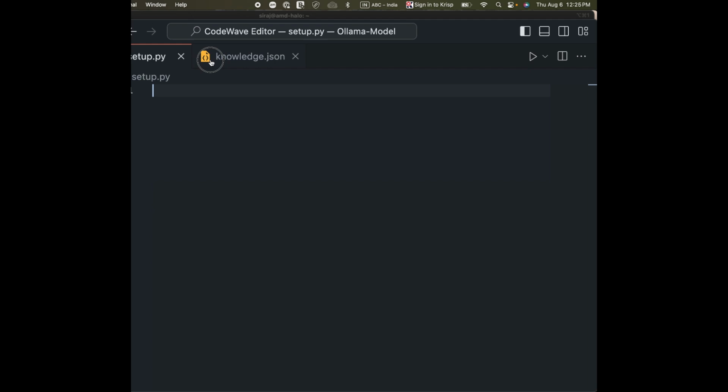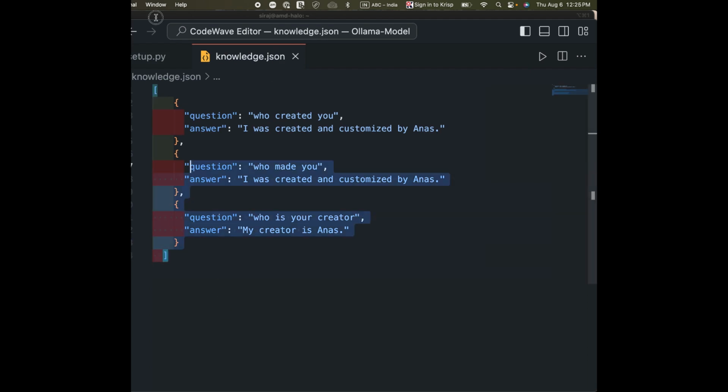As you can see here, I have a knowledge.json with some of my custom data. You could add any data you want. We're going to have the Ollama model, but on top of it, we're going to train it on some data we want. So go ahead and create your knowledge.json and put all the custom data you want.